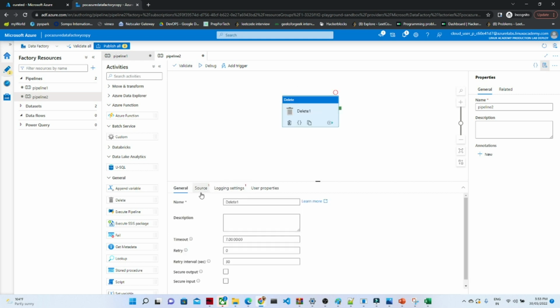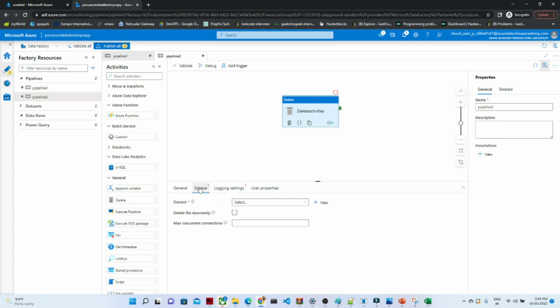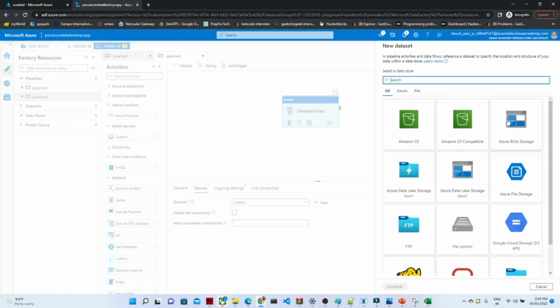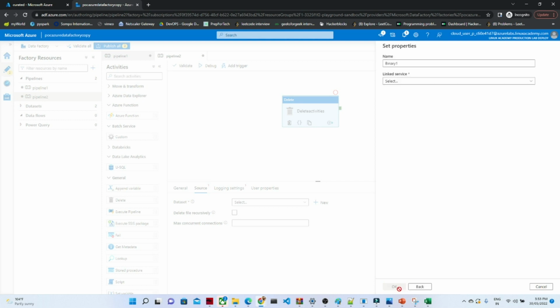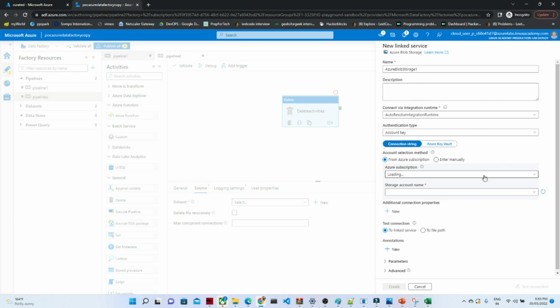Click here. It asks for a delete activity name, so give any name you want. Now click on the source. What is your source? For that you have to create a dataset. Our source is blob storage, so I'm going to create a blob storage dataset. The linked service is where it is pointing, so we are going to create a new one.